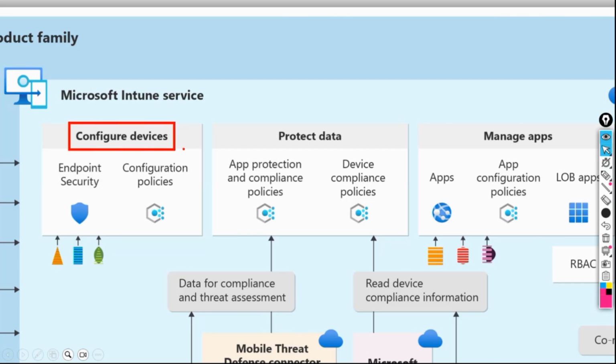In this section, we will be setting the configuration policies for the devices. We will be setting endpoint security, ensuring that whatever device is being used is compliant. Without compliance, that device will not be granted access to any corporate resources. That is the first thing.